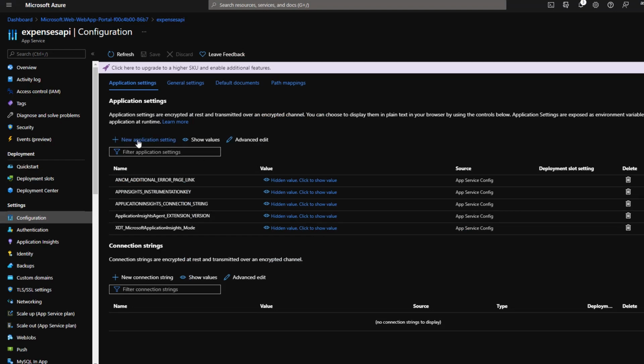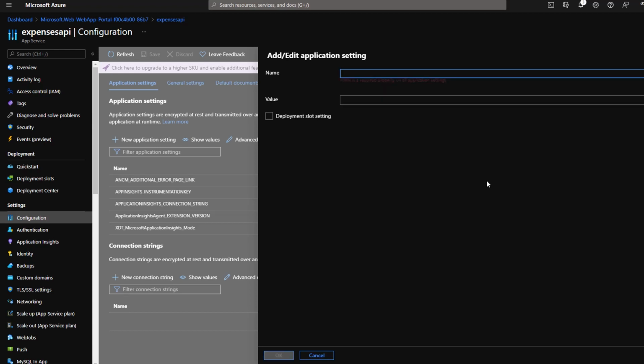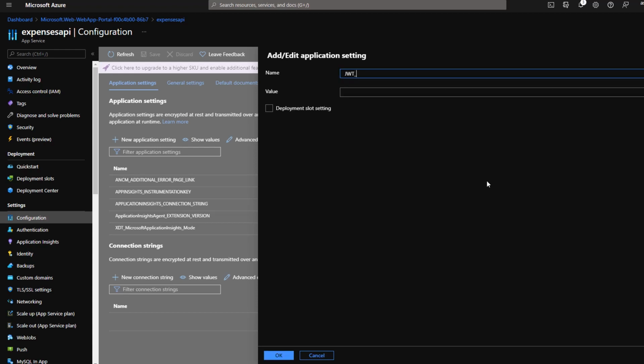So let's click on new application setting, and we can start off with JWT secret. And this is going to be our secret, obviously. In our case, on localhost, we had 'this is my JWT token secret'. So we can have an actual secret here. Since I'm recording this, I'm just going to put kind of the same thing.